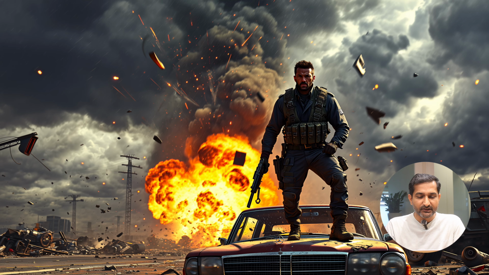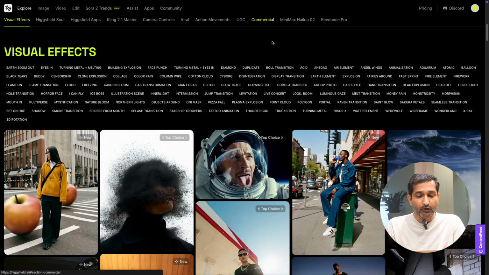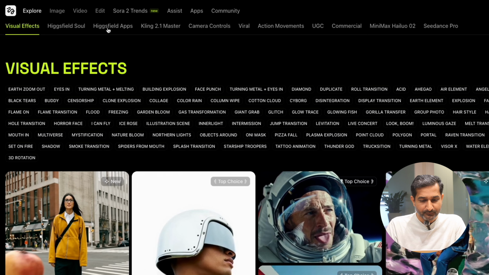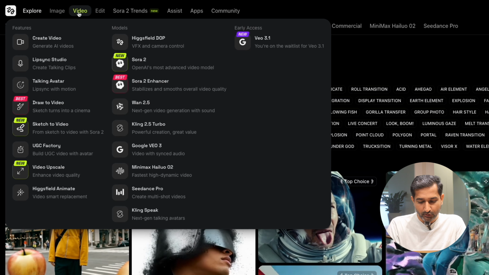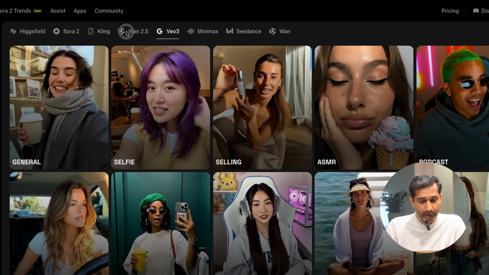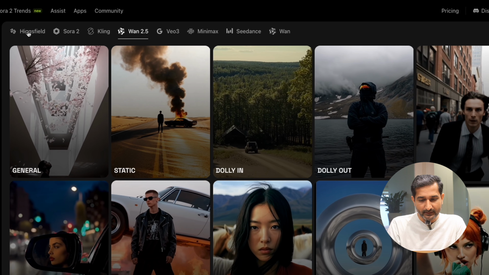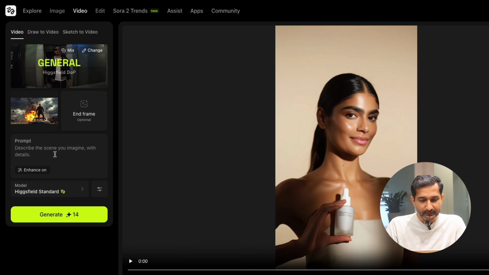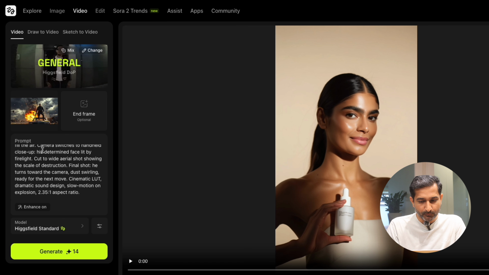Now I have already generated the image. You can generate yours as per your choice. Then go to Higgsfield again, click on the video feature on the left side and click on create video. On the left, video style templates are provided along with models. I'm just going to select General. You can select as per your choice. Then upload your image in the upload image box to create the video. Then enter your video prompt. I have already written mine, so I'm just going to paste it here.